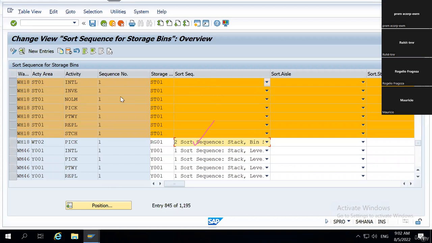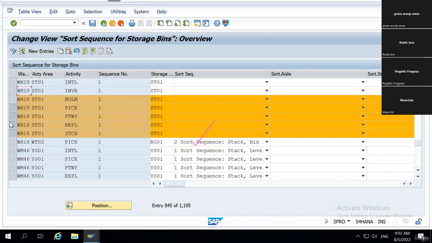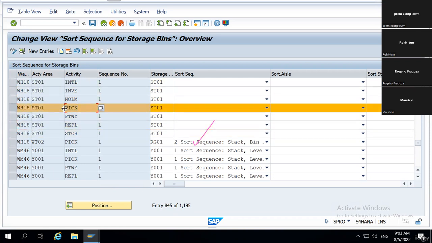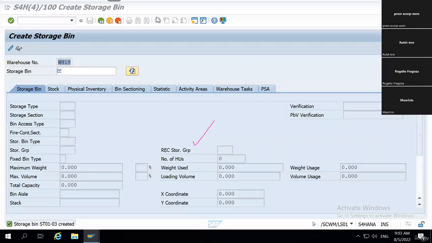The meaning of the sort sequence is, for example, if you are trying to perform picking, and picking is an activity, and the system is trying to pick the stock based on the sort sequence. For example, if I have 3 bins and bin 1 is at the front or the initial, let me open an Excel sheet for demonstrating. It will be easy for you to understand why this.